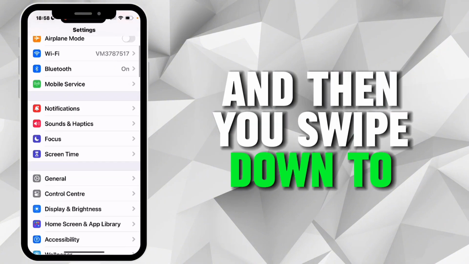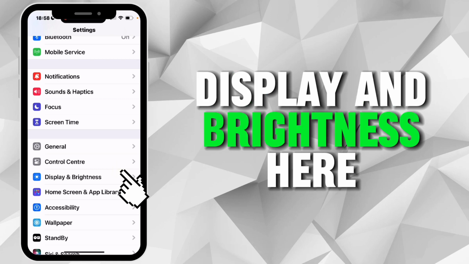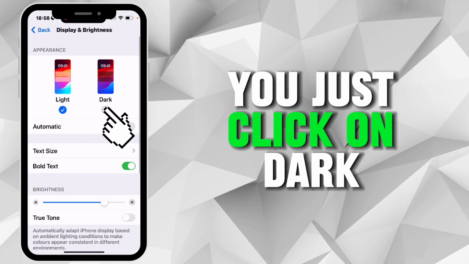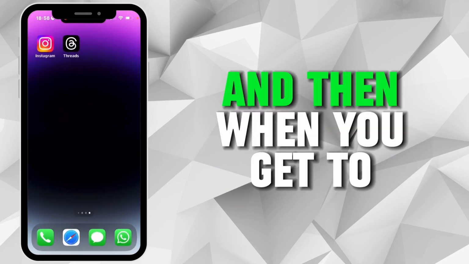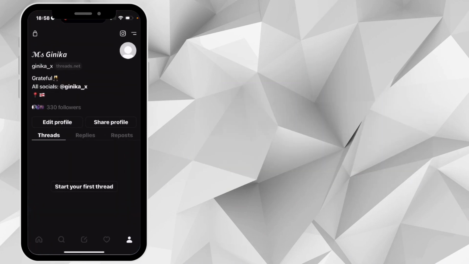and then you swipe down to display and brightness. Here you just click on dark. This will change your whole phone to dark mode, and then when you get to Threads, it's dark.